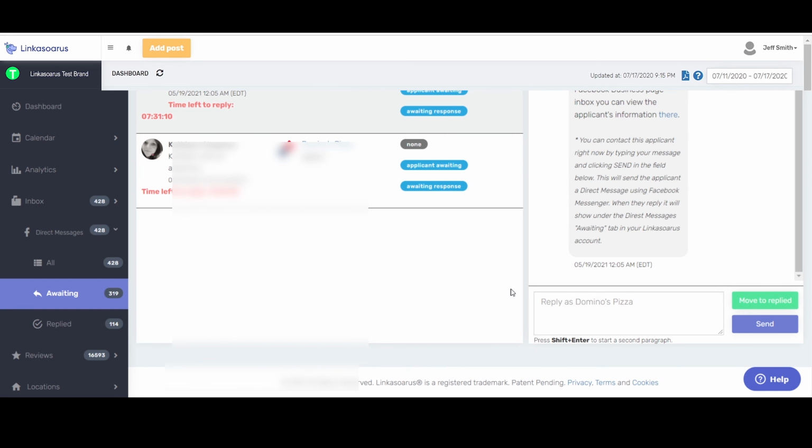You will also receive a reminder about 2 hours before an inbox message is about to expire and has not received a reply, just to let you know you have 2 hours remaining and then your time is expiring and you won't be able to send them a direct message.